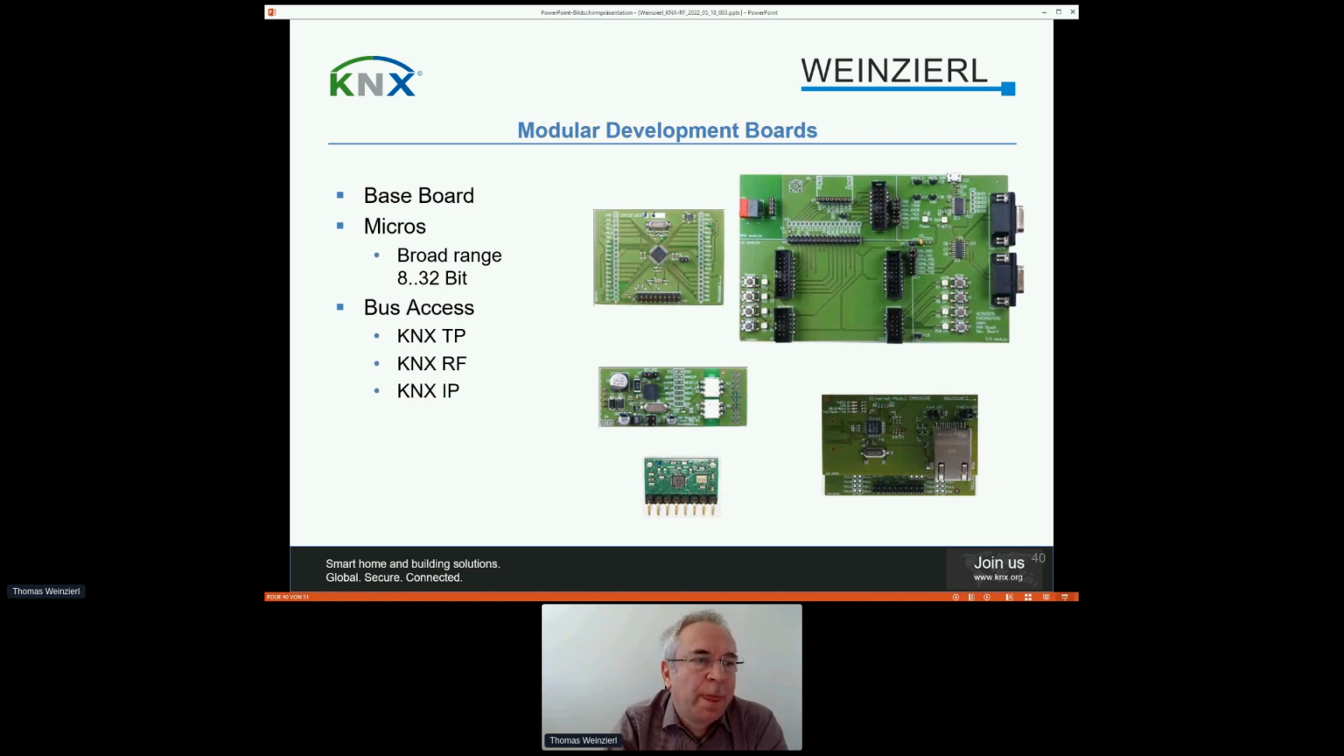Here you see an overview of our modular development board. So it doesn't matter what flavor you want to use. We always have the same baseboard. On the baseboard, we have pigtails for the micros. Today, mainly 32-bit micros, but in the past also 8-bit or 16-bit micros.